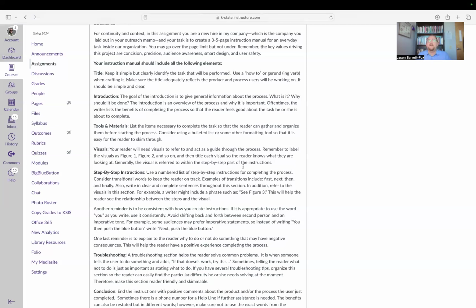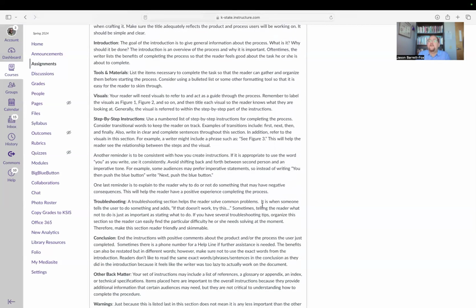Then you'll have a tools and materials section. Here you'll list the necessary items to complete the task so that the reader can gather and organize them before starting the process. Consider using a bulleted list or some other formatting tool here that's easy for the reader to skim through quickly.